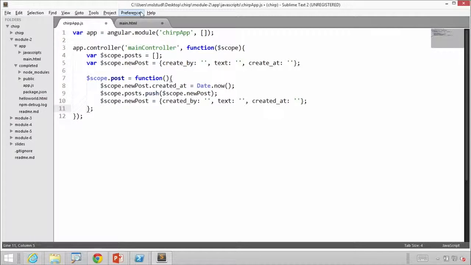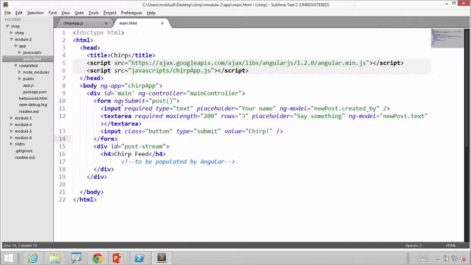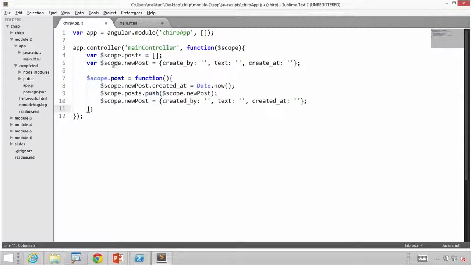But what we're doing in our form is we're calling ng-submit post. So whenever the submit button on this form is clicked, it's actually going to call this post function. And so we then define that post function on our scope as well.